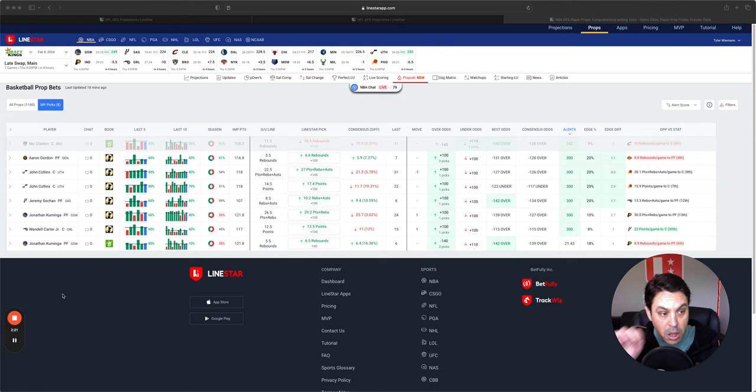So our three bets that we are going to use for today are Aaron Gordon, John Collins, and Wendell Carter Jr. I'm going to go over a couple bonus bets if you want them, and also give you some other options in case one isn't there or has moved already. So we'll start it up with Aaron Gordon.